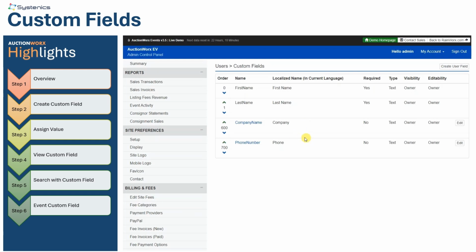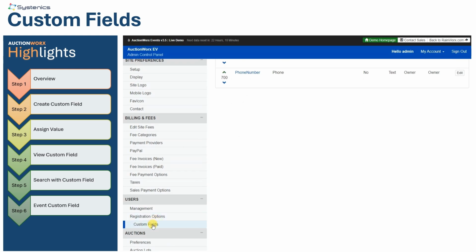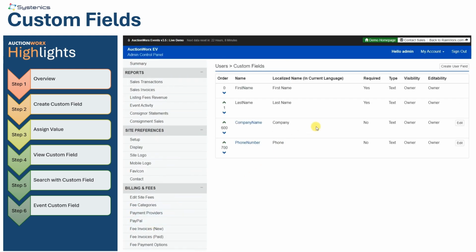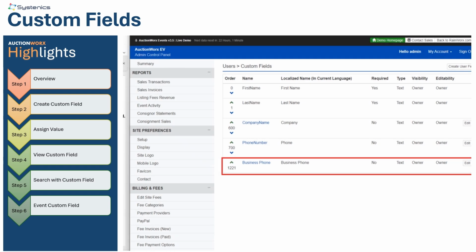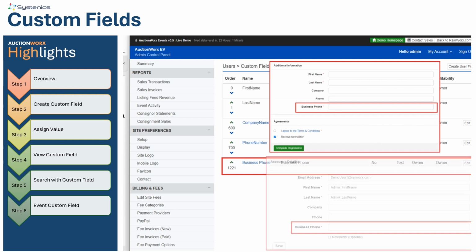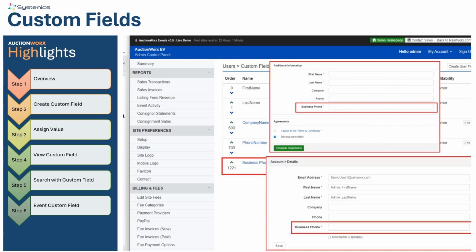Similarly, we can add custom fields for users as well by navigating to the Users Custom Field page and adding the field. I created this user custom field to collect the user's business phone number during registration and on the My Account page. This is how you can add custom fields to store and display additional information.